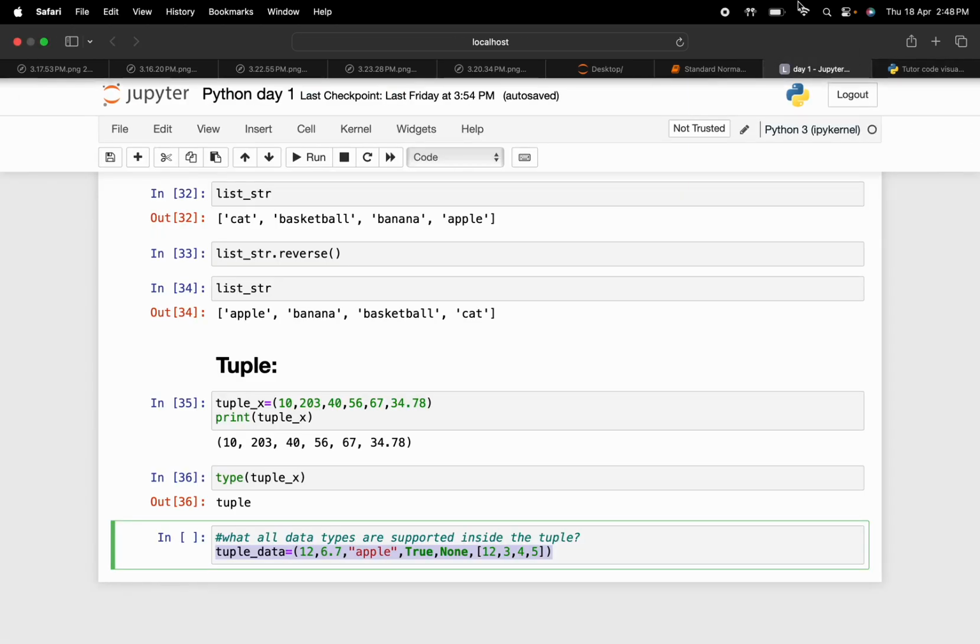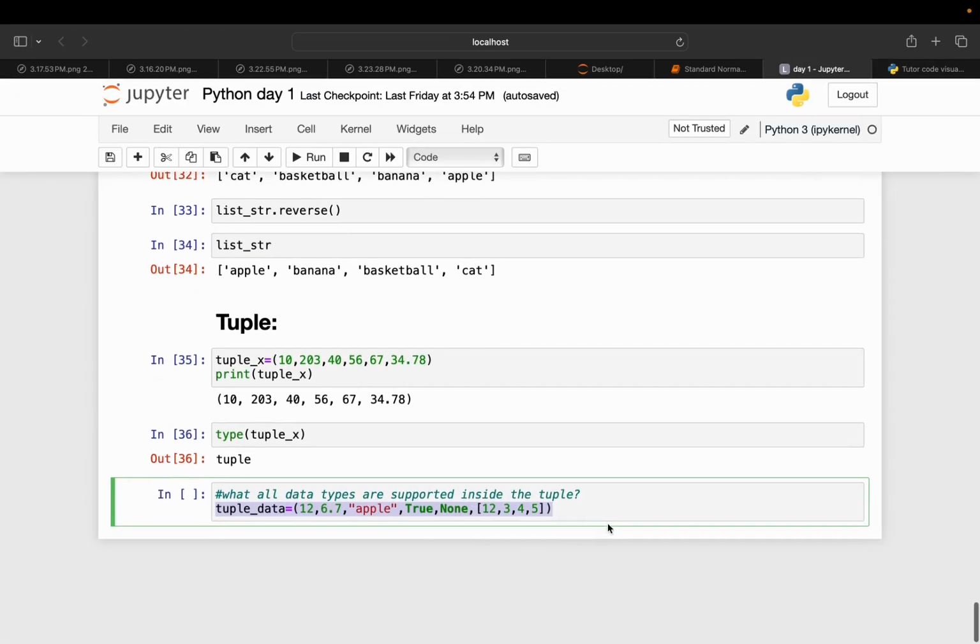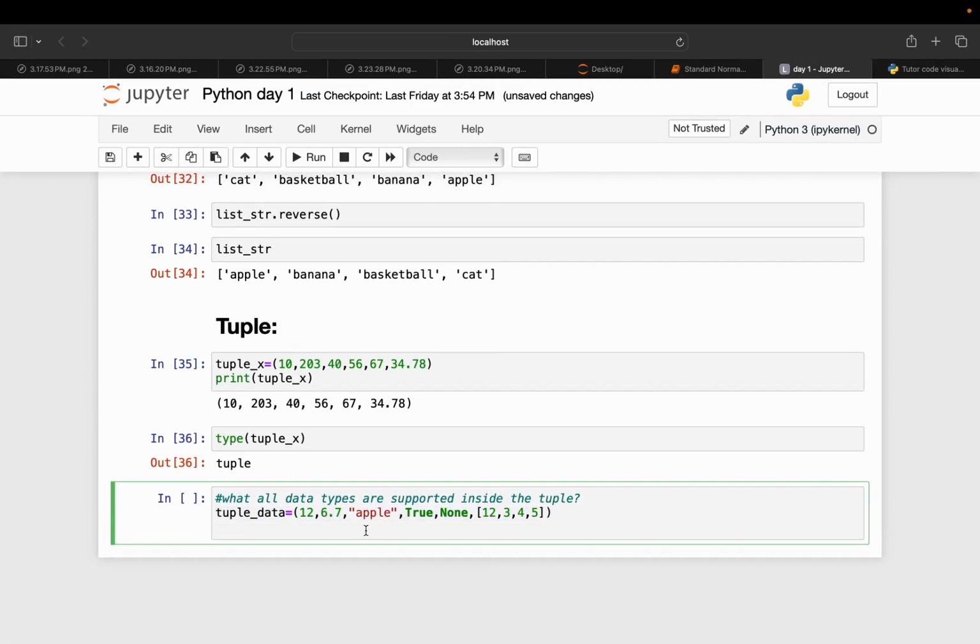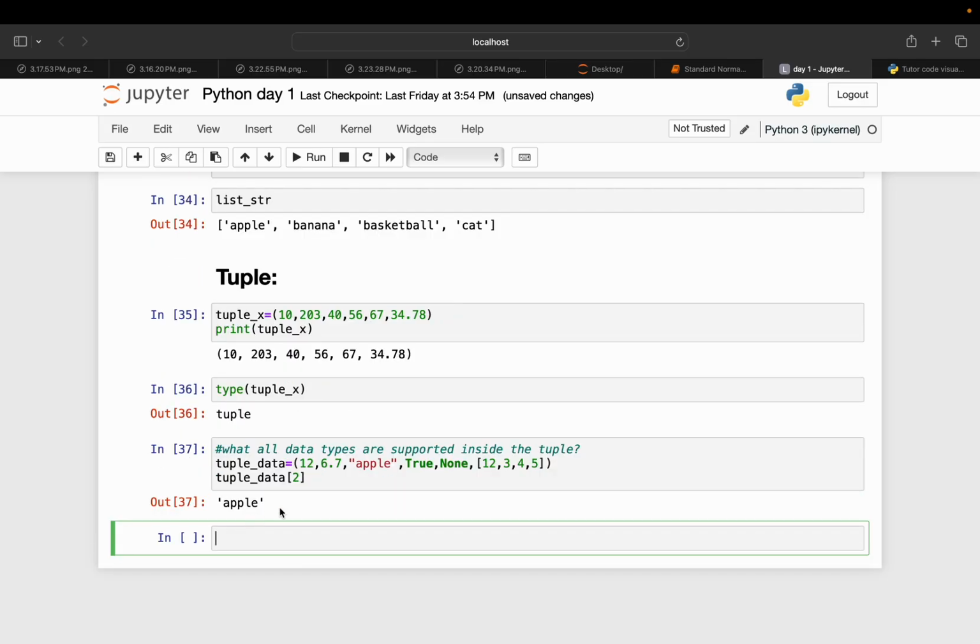Okay, going back to the Jupyter notebook. Suppose I ask you to extract apple out of this tuple. You're going to count the index position, right? This is 0, 1, 2. So you can perform indexing here: tuple of data, second index position, extracting apple for me.